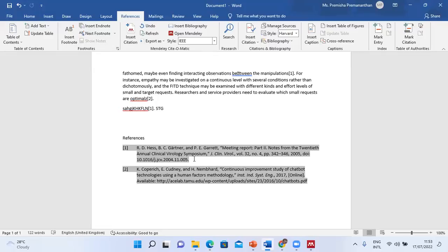So in IEEE format, what type do we have to use? The author name first and the number format citation. Those are the basics you have to know, right?